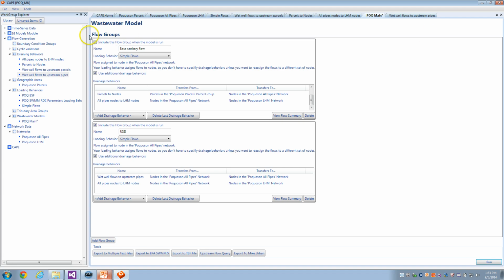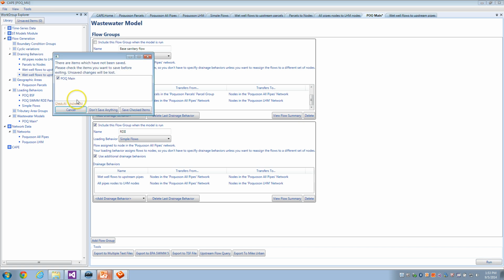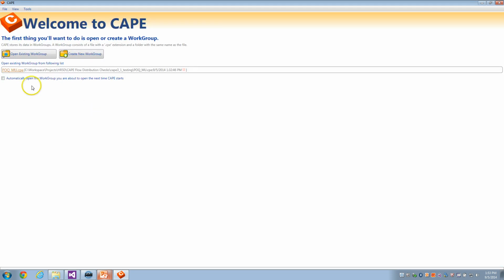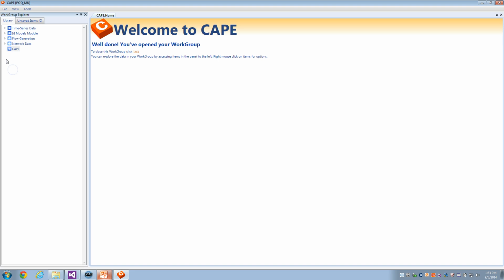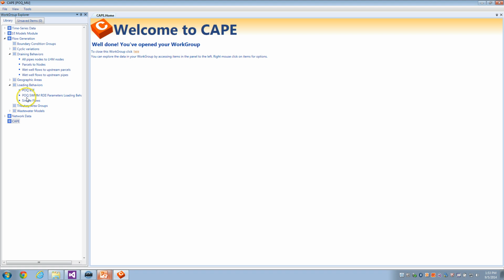I've got a work group open, and let me close this out so I can reopen it. So here's a work group I've already got, and I'm just going to jump right to show you the different pieces. We've got the drainage behaviors here. I've created 4 different kinds. Loading behaviors, I've got 3 different kinds here.